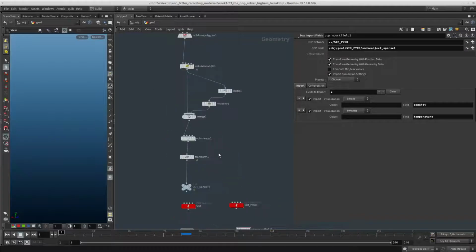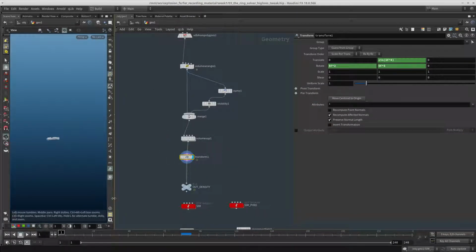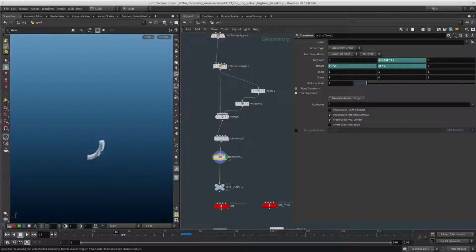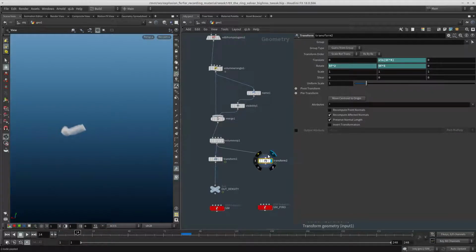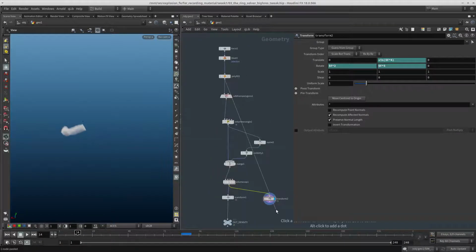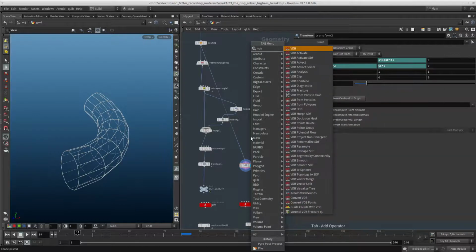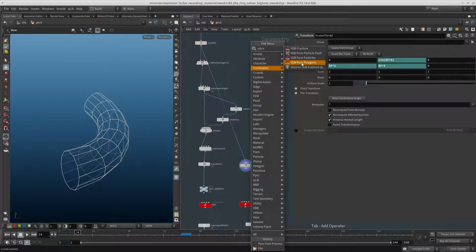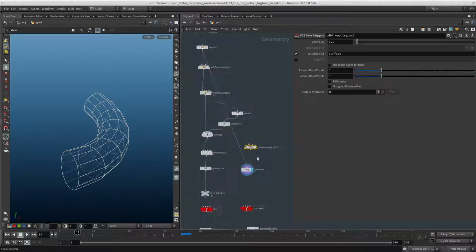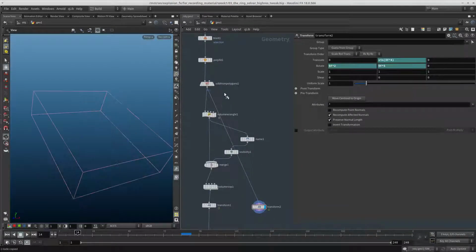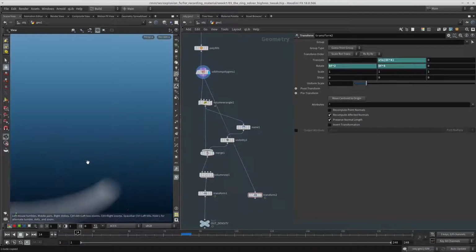I'm gonna go back to the source here, and because this is a volume, it's going to be hard to compute a velocity field that matches the movement. So what I'm gonna do is copy this and plug it into the original geometry. Okay, so this is my geometry, and I'm going to fill it with points. So VDB from polygon, or we can use this one. So this is the volume, okay?